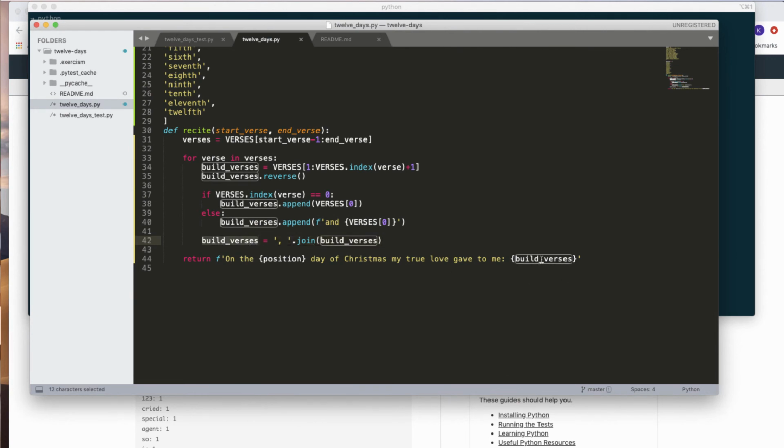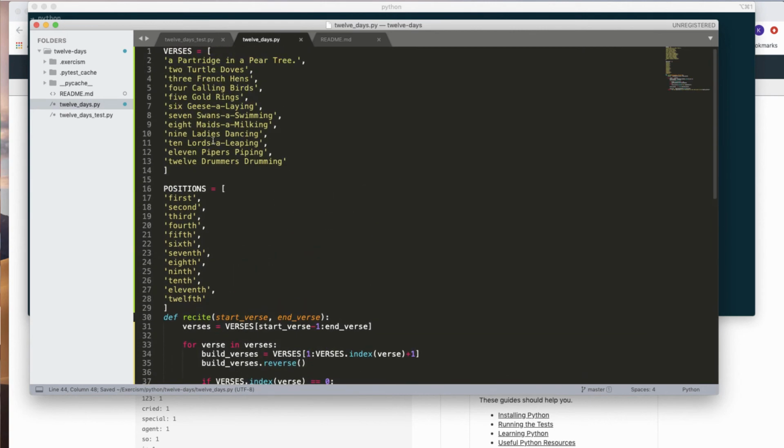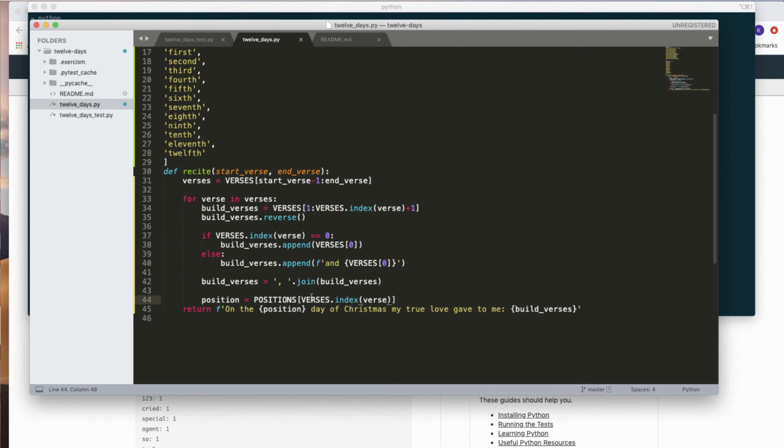That movement is done. So for the position, we can get the position because again positions is a list of 12 items, so the index is the same. So I can say for this verse that we are looking at, get the index and use that index to retrieve the position in positions. So that would do exactly the same thing. All right, so we'll save it into a position variable, and that is picked up down here. All right, so the final step really is not to return this, but to save this into a variable.